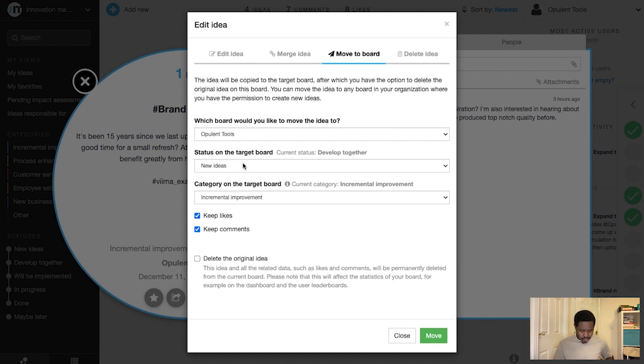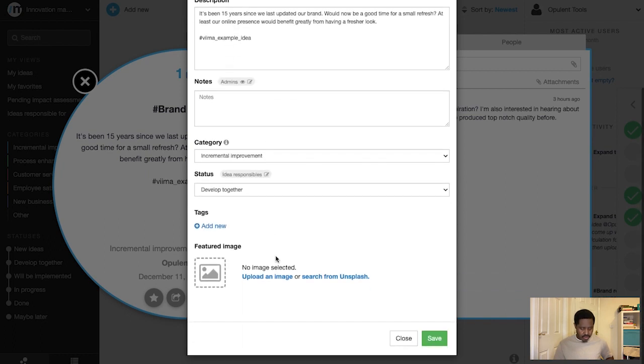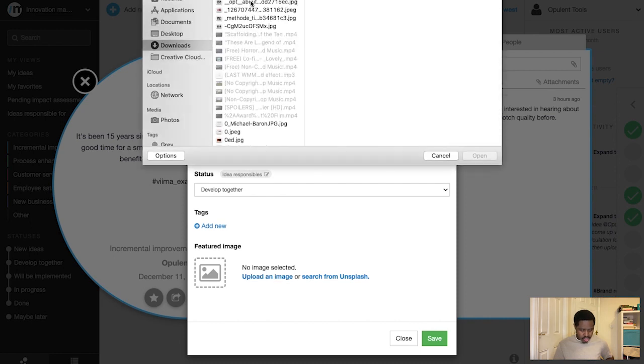When you click on this board as well, the status on the board is new ideas, the category, again, incremental improvement. Remember, it's talking about these right here. So we're going to edit the idea. One thing that's missing is the image. So we'll go into this, choose a simple image.